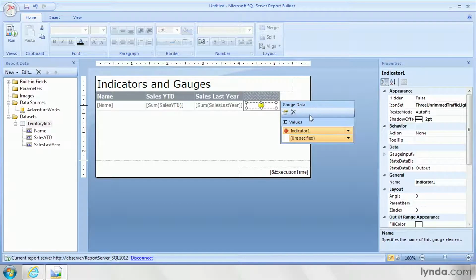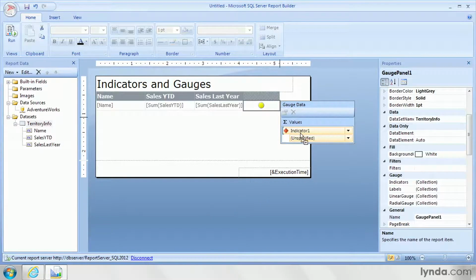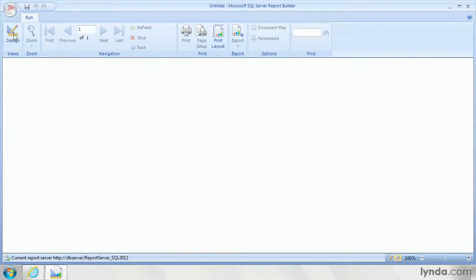And it has this drop-down window that's very similar to working with a chart or a sparkline. Right now, it's asking for one value. It's not asking for groups, it's not asking for series, it's just saying, hey, what number am I supposed to represent? Well, I'm interested in this being a graphical representation of the sales year to date. So I'm going to drag that over here and drop it in. Go ahead and run it.